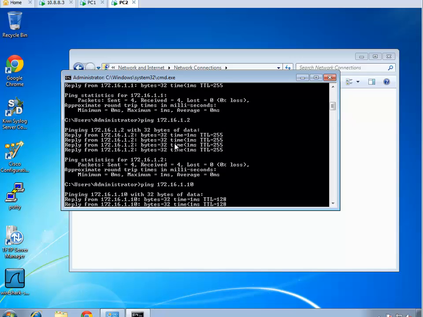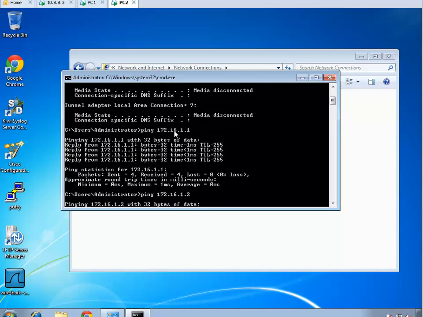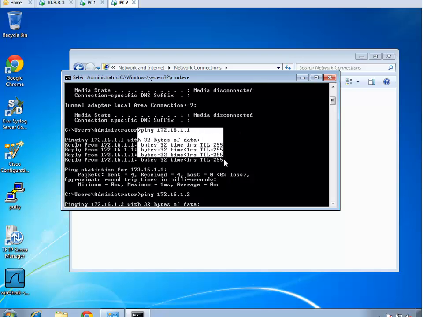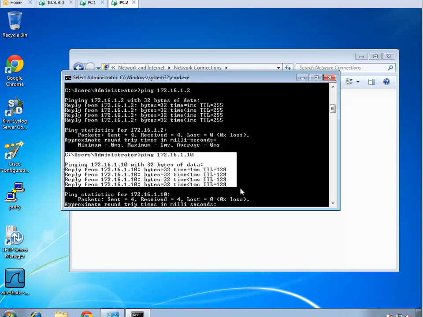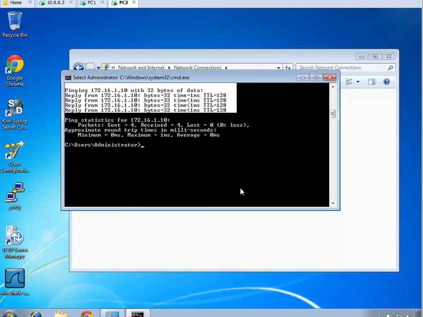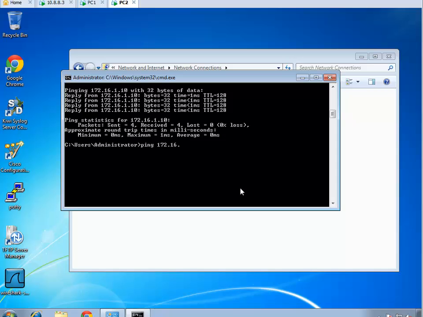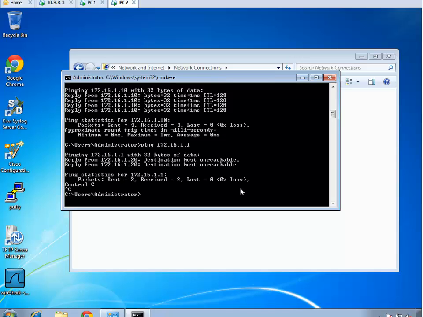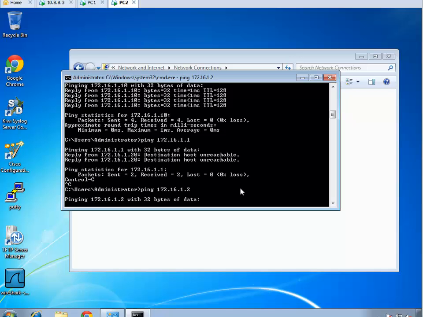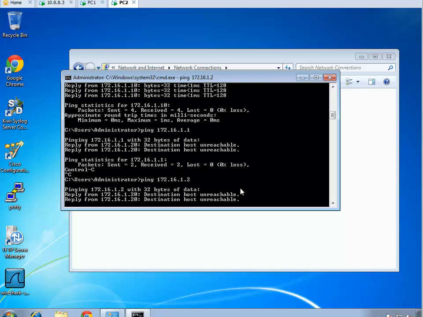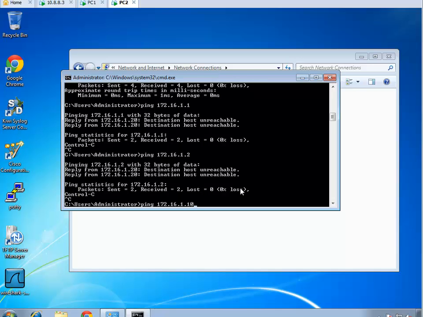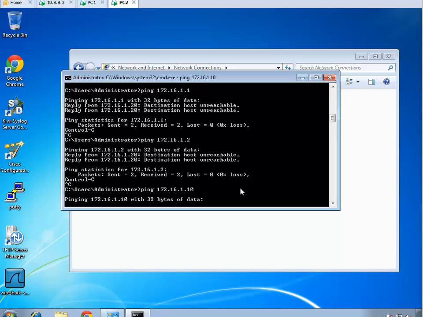So PC2 could ping switch 1 here. It worked fine. We could ping switch 2, it worked fine as well. And we could ping PC1 as well. So let's just see. Ping 172.16.1.1, that's switch 1, and we cannot ping switch 1. Control C to break the operation. And switch 2, we can't ping switch 2 either. Okay, check that we can ping PC1, which is .10 at the end. We can't ping PC1 either.